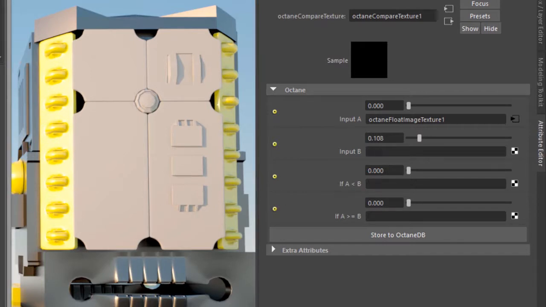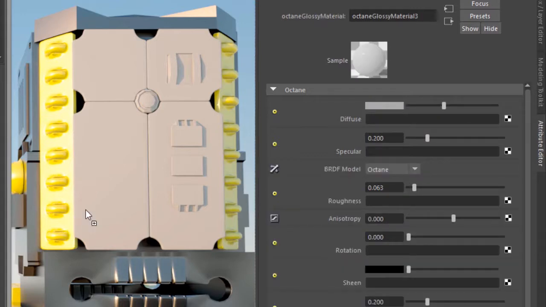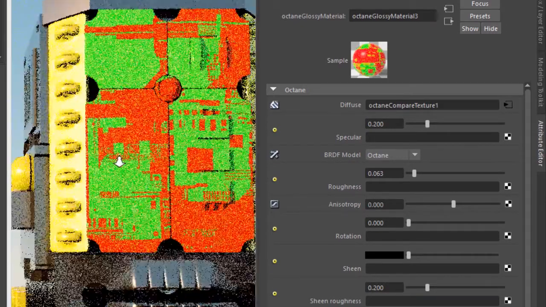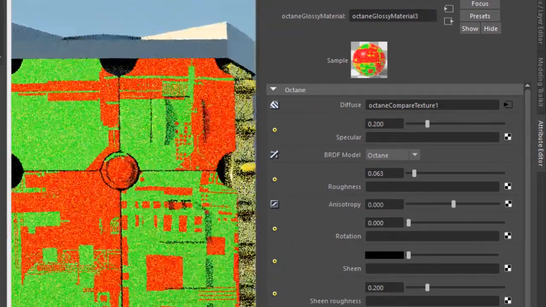So I'm going to middle mouse button drag the green texture into the slot for if A is less than B. And then I'm going to middle mouse button drag the red texture into if A is greater than or equal to B. So these are the results and this is the comparison. Now let's take the texture output and connect it to the diffuse channel of our glossy material here. So you can see here is the result in the diffuse channel.